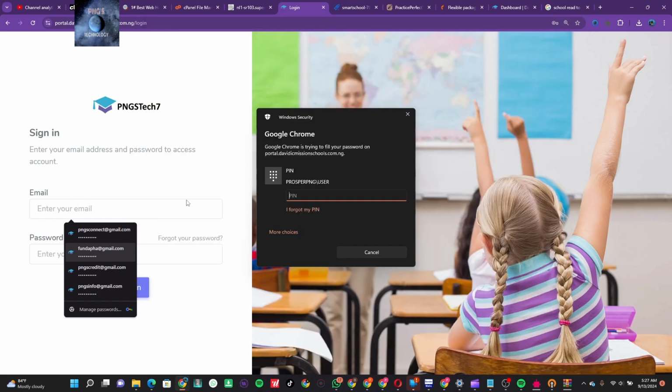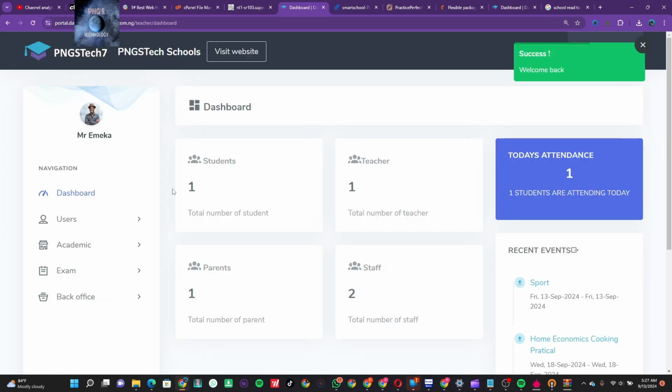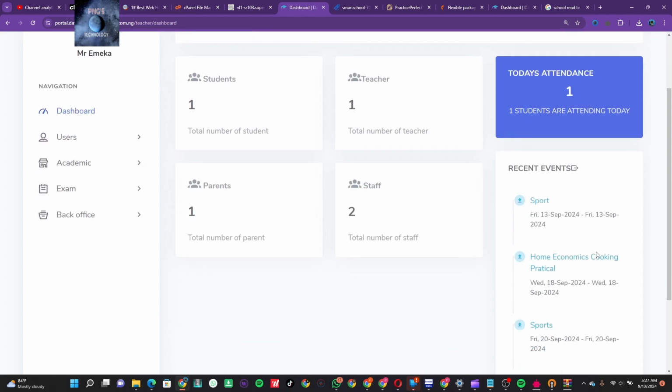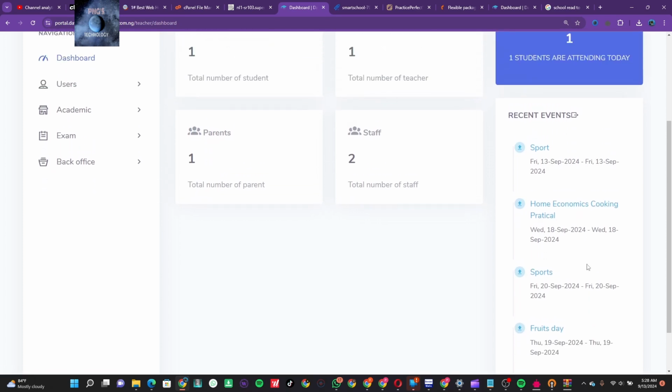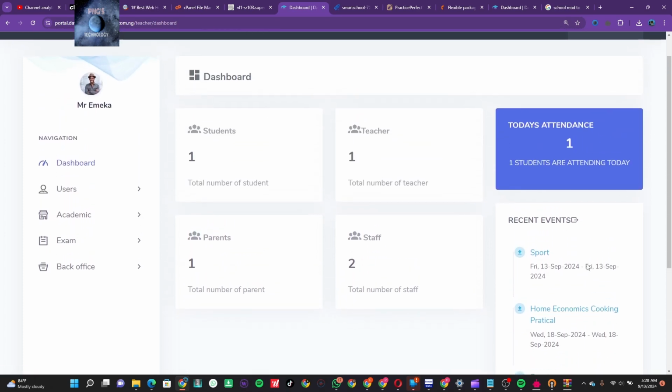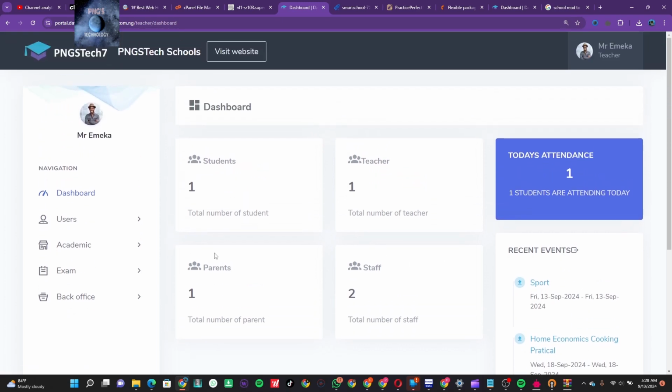Okay, so we're actually logging in. So let's log in as this. Okay, this is a teacher. So let's see what the teacher can actually do. Recent event, we have sport, home economics. You can see the event showed up on the teacher's portal. Are you seeing it? On the teacher's portal we have the event, and let's come to academic right here.